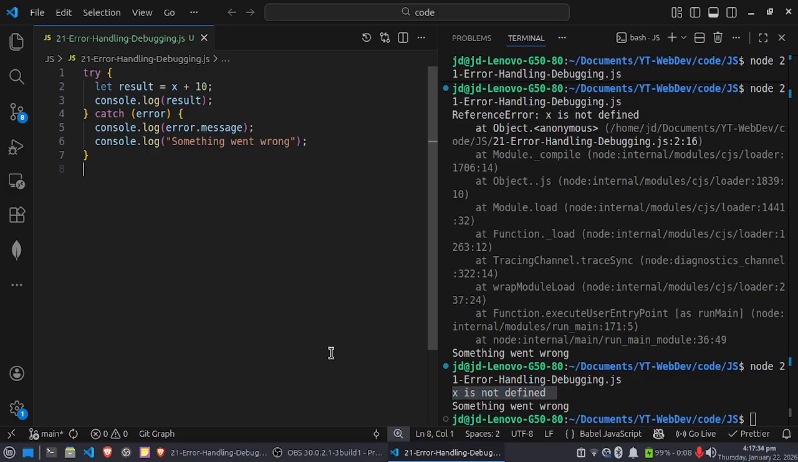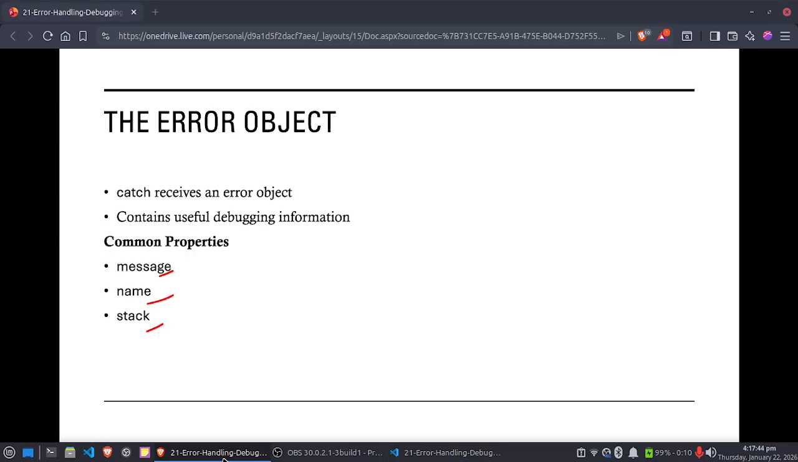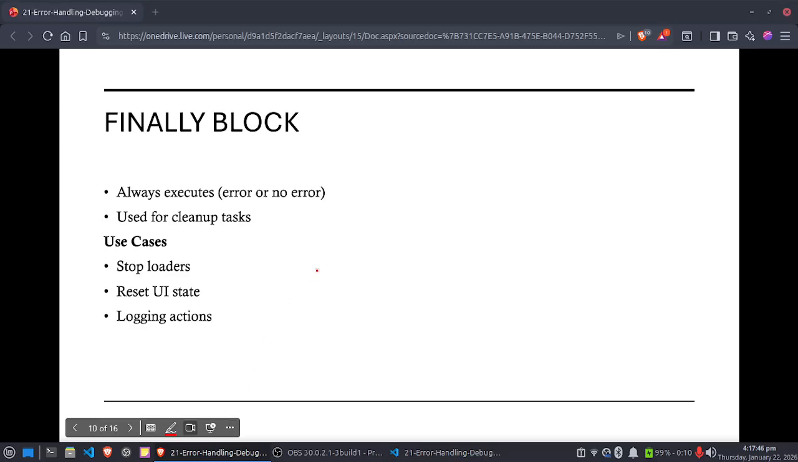So here JavaScript throws an error, and error.message tells us exactly what went wrong, the main point of the error. This is very useful, very helpful while debugging.